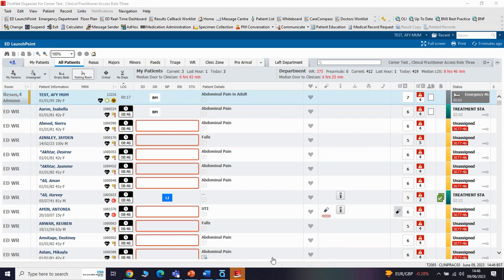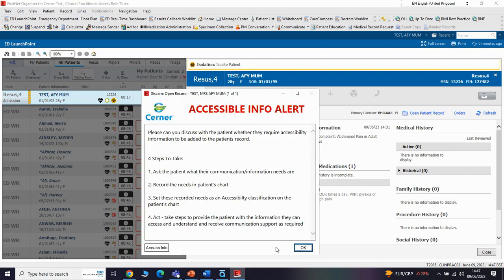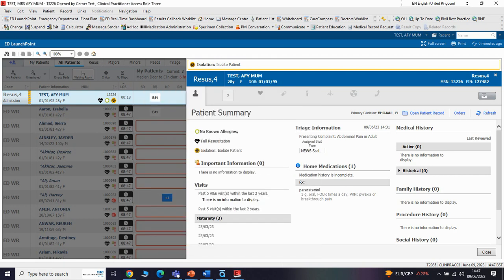If a patient has been marked as an isolation patient, where the patient name appears on the right hand side, you'll have a little yellow icon. This means this patient is an isolation patient. If you click on it, it will bring up this box for you where isolation patient is there for you. To view what's been recorded, you click on orders, click on OK to open the patient's record up.